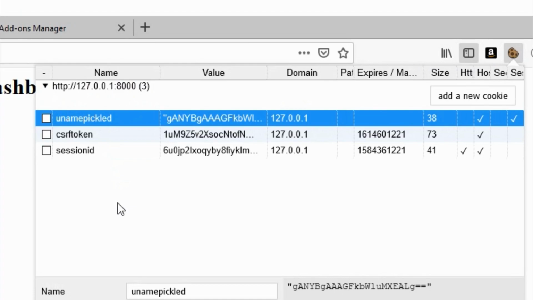Now, you can look at the HTTP response of this login request and you can immediately notice that there are cookies assigned to you. There are 3 cookies: CSRF token, uname pickled, and session ID. CSRF token is used to prevent CSRF attacks. Session ID is used to maintain your session on the application so that you don't have to re-enter your credentials every time you send a request to the app once you have already logged in.